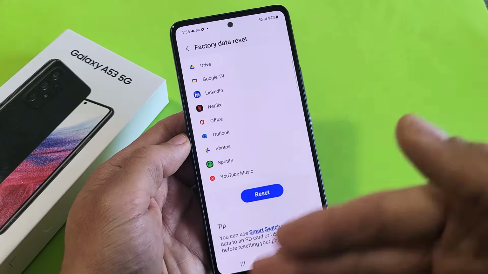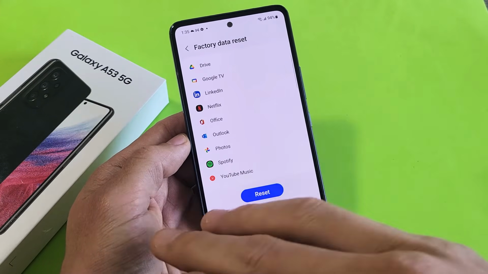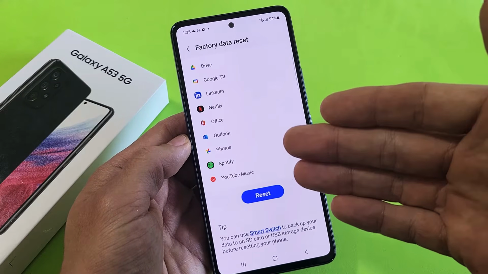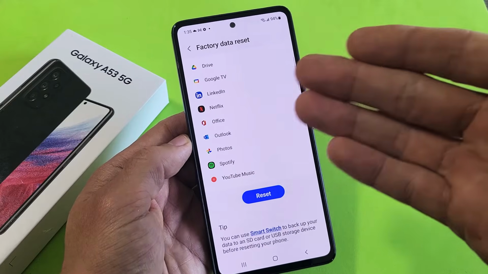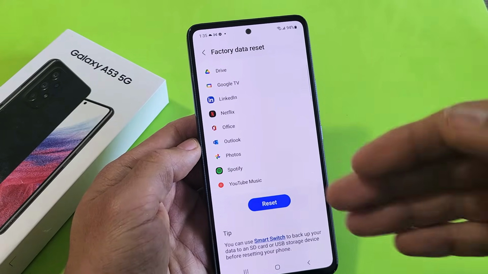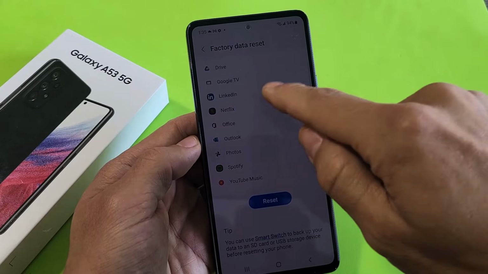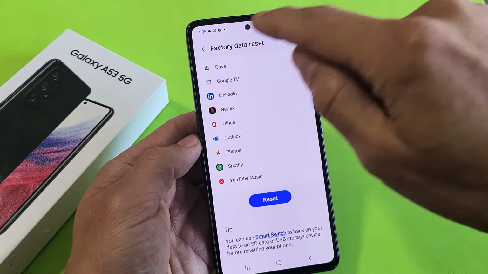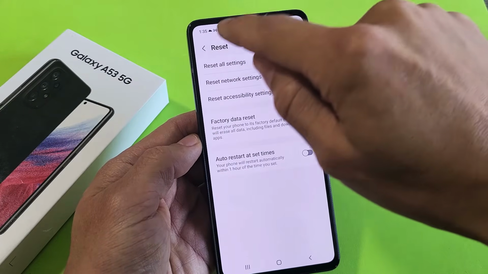Also, if you're just doing a factory reset to have a clean slate for yourself, you may want to delete the Gmail address too, just in case you don't remember what password you had synced to it. But let's go ahead and do this. Let's say you want to just delete the Gmail address, maybe because you're selling it, or maybe you don't want to have to remember your password when you set it up again. So what we're going to do is delete that email address first.